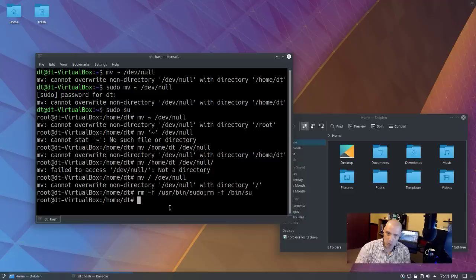Well, all you have to do is just reinstall sudo, right? Well, sure. How do you install software? Sudo apt install. Oh, wait. Sudo's not on the system.